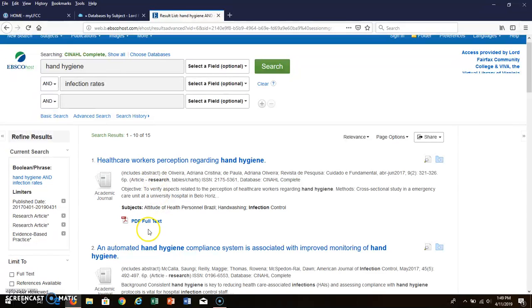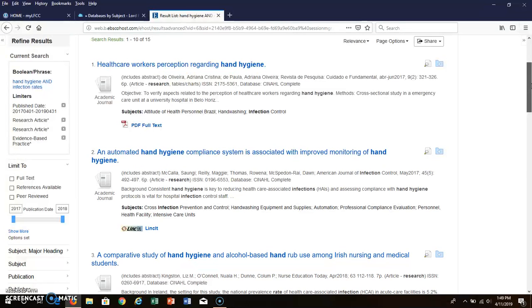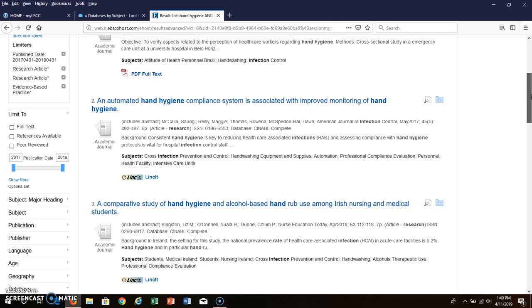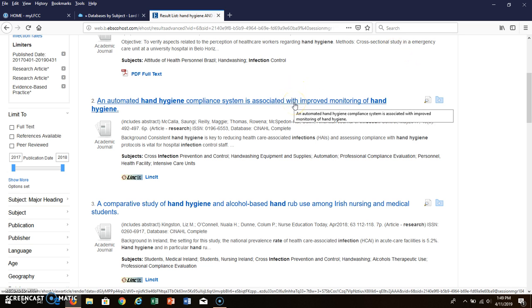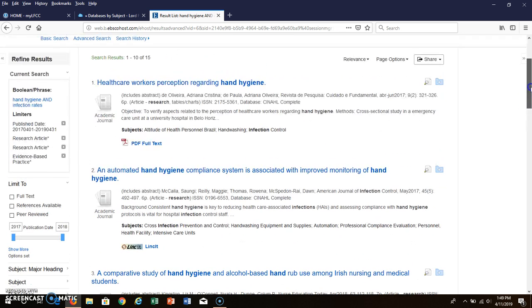So right off the top, I have health workers' perception regarding hand hygiene. That doesn't really go with what we're looking for. We're looking for hand hygiene as it relates to infection prevalence in hospitals. So we might not select that one, but what I did like was that it had the full text PDF, which is really nice.